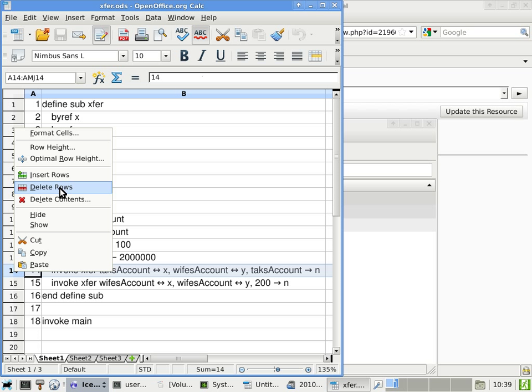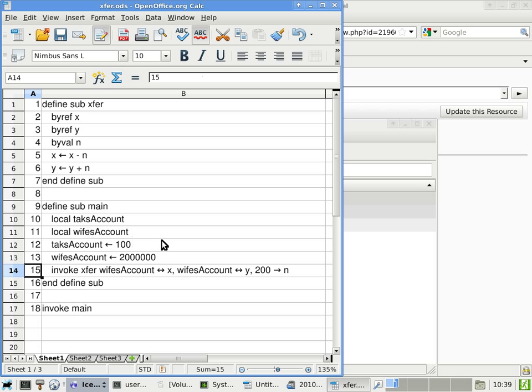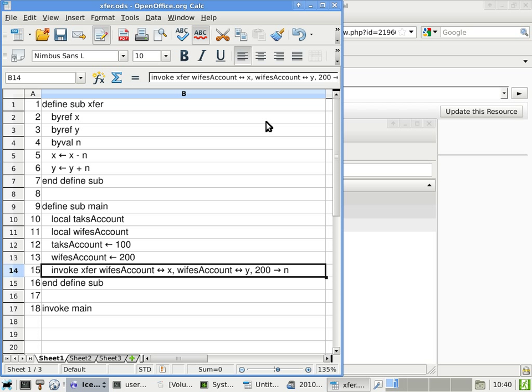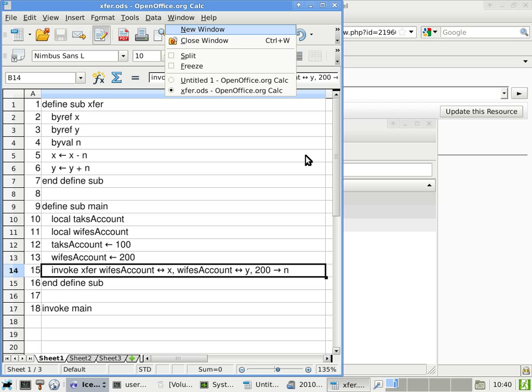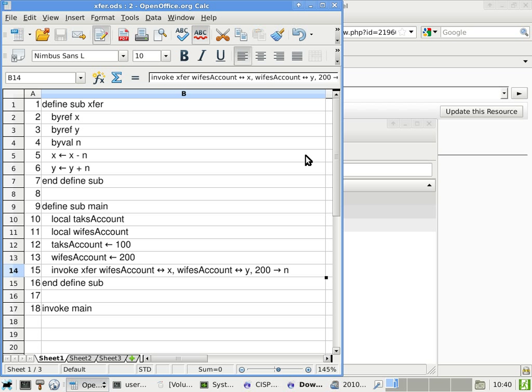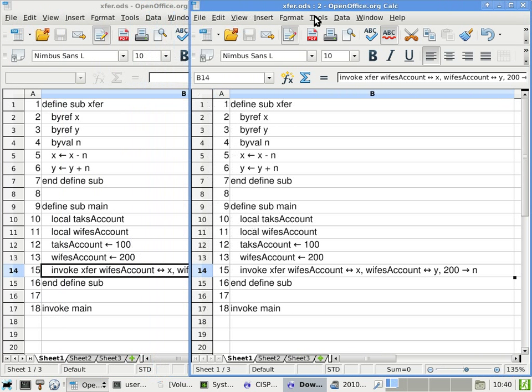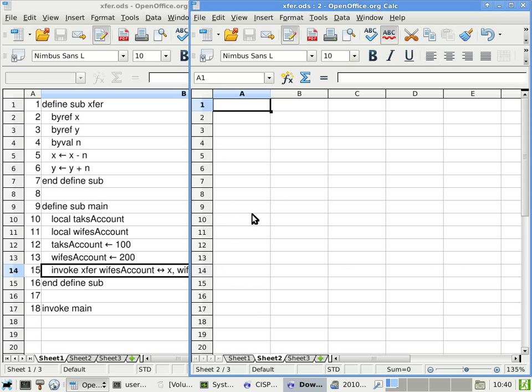I'm going to delete this row here because it really is not needed. So we'll delete that row, and we'll just say that it's $200, which is more realistic. Okay, so let's take a look at this trace. What do you think will happen before we actually trace it? Can you anticipate what will happen when we run this code?